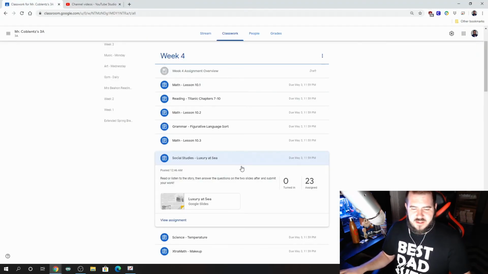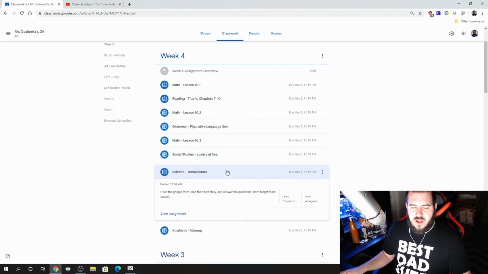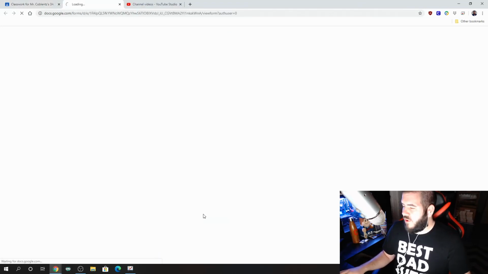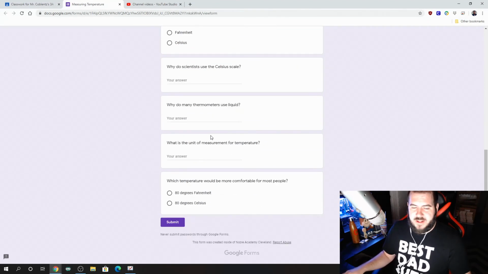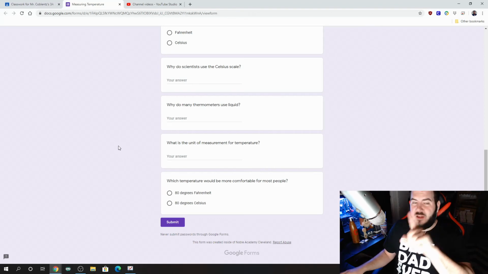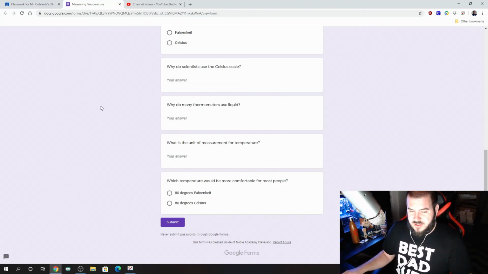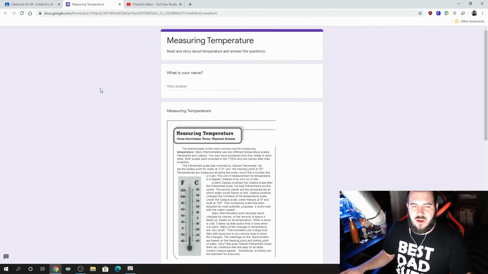For science, I have a short article on temperature. You'll open the Google form. You will put your name in here. You will read the short article, and you'll answer 5 questions about the article. When you're done, you will just click submit once and only once, and that will get your responses. Okay? That's all you need to do.